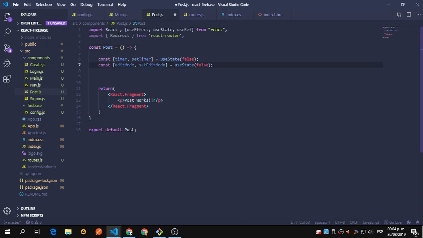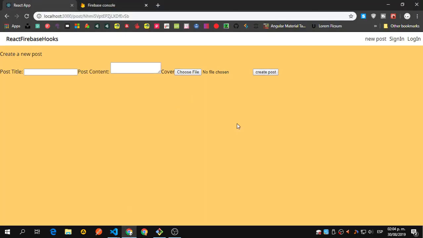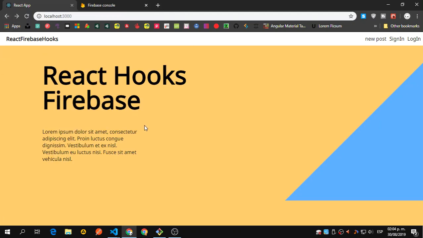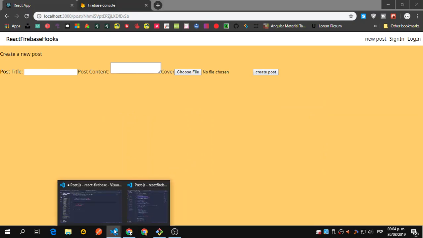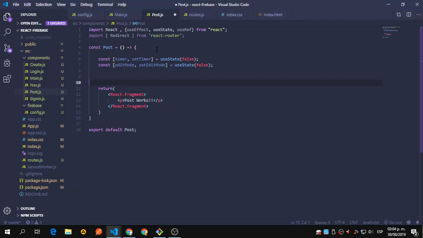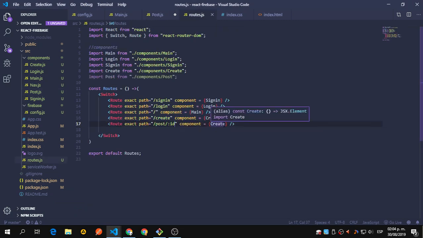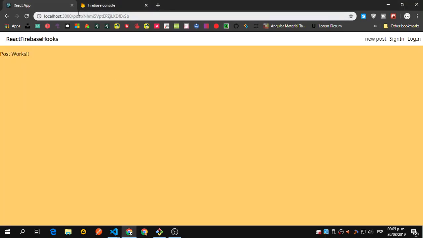So we need two things. First, the timer and setTimer. The timer is going to allow us to load the content of the posts. Right now it's okay. I forgot to do that. This is not working because I forgot to change this to Post. That is the component that we are going to use. Okay. Now you can see "post works".